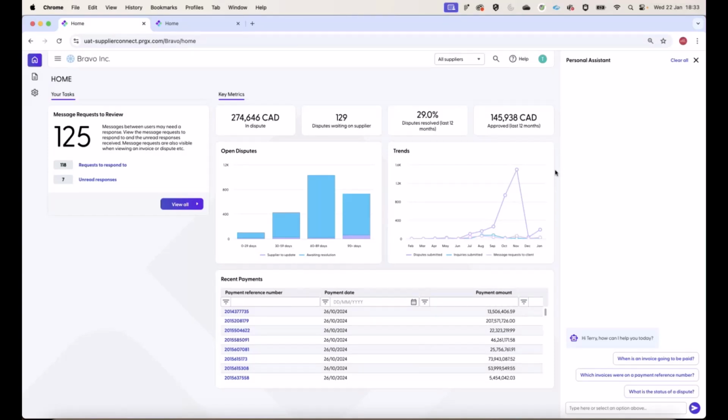So when a supplier logs into Supplier Connect that you can see in front of you, they're keen to know what is the status of my invoices and were they paid according to my expectations. So they can browse through the database if they want, or they can come to the personal assistant and ask questions about the data without having even to go there.